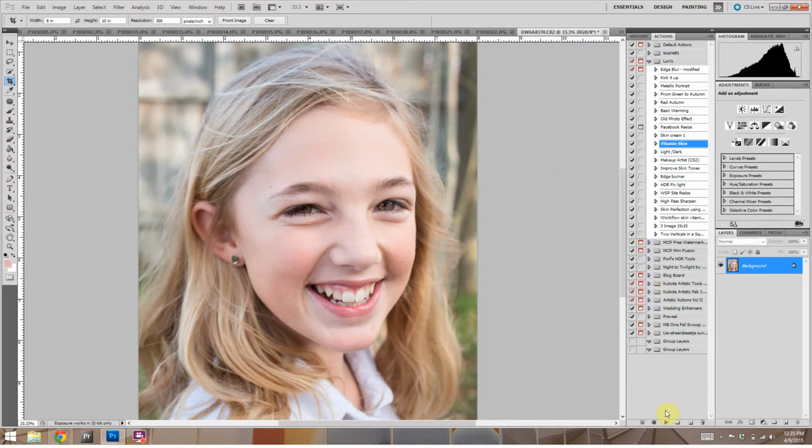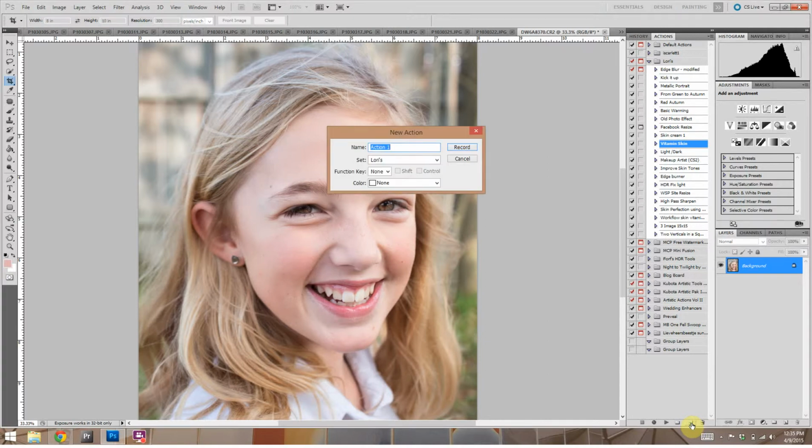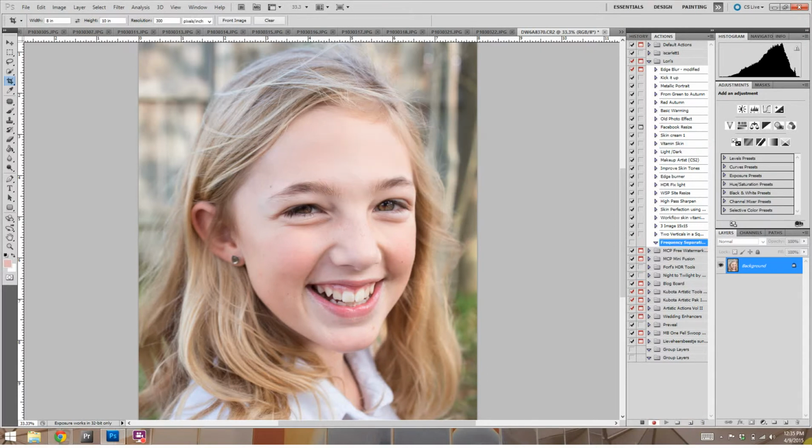The first thing we're going to do is come down here and click Create a New Action. I'm going to call this one Frequency Separation. If you're looking at my other actions over here, you'll see I have quite a few. This is my normal frequency separation. I put Skin Perfection using frequency separation, but you can name it whatever you want, just whatever it takes for you to remember what it is.